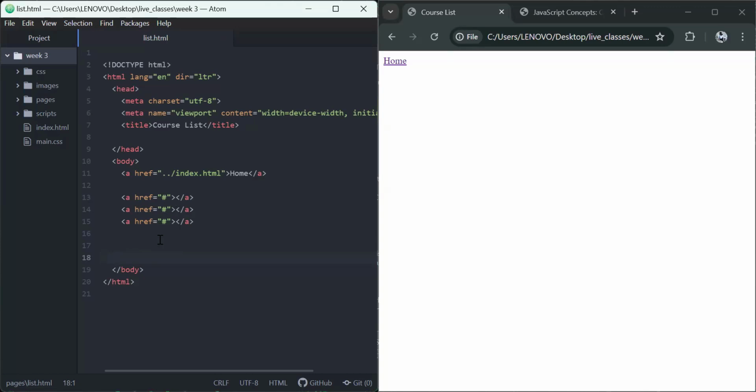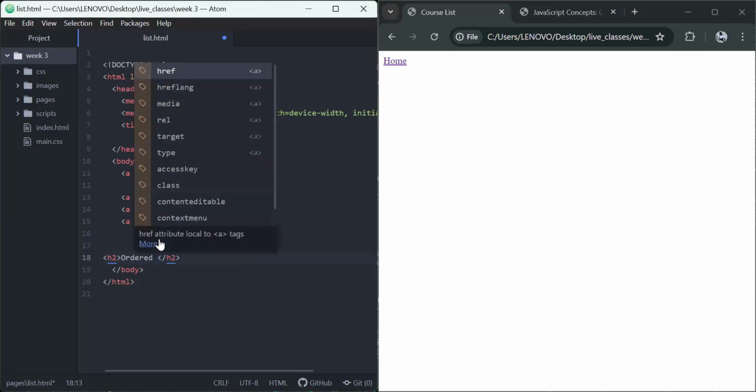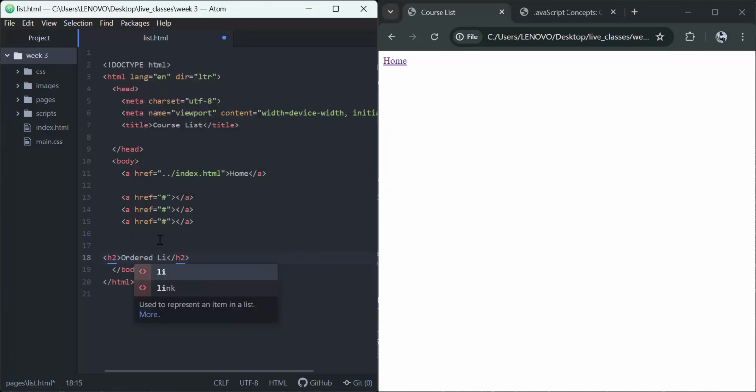So for lists, we have three types of lists, and we are going to look at the first list, which is the ordered list. Now, the ordered list is written as OL. But first, let's have a heading that would specify what list you're creating. So this would be ordered list. And the ordered list is the OL element.